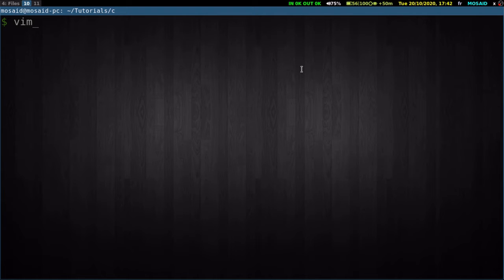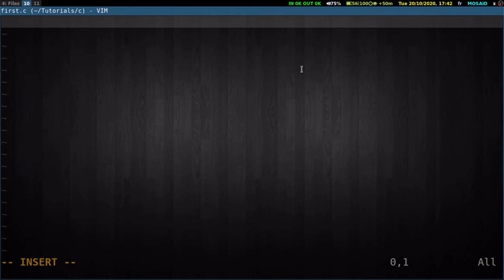Let's create something like this: vim first.c. Any typical C program must contain two parts. The first part is where we include every library that our program will require later. So we must write this symbol here, let's call it hashtag, though it is not a hashtag: include, then stdio.h. It is the standard input-output library.